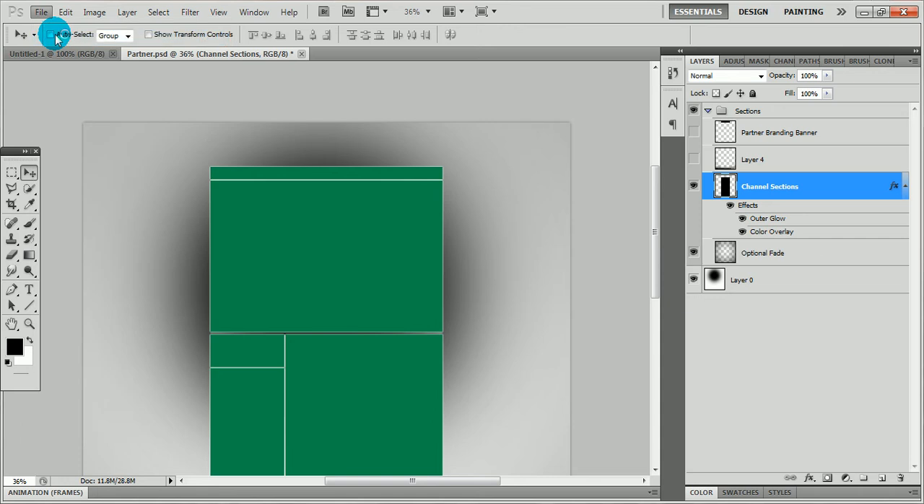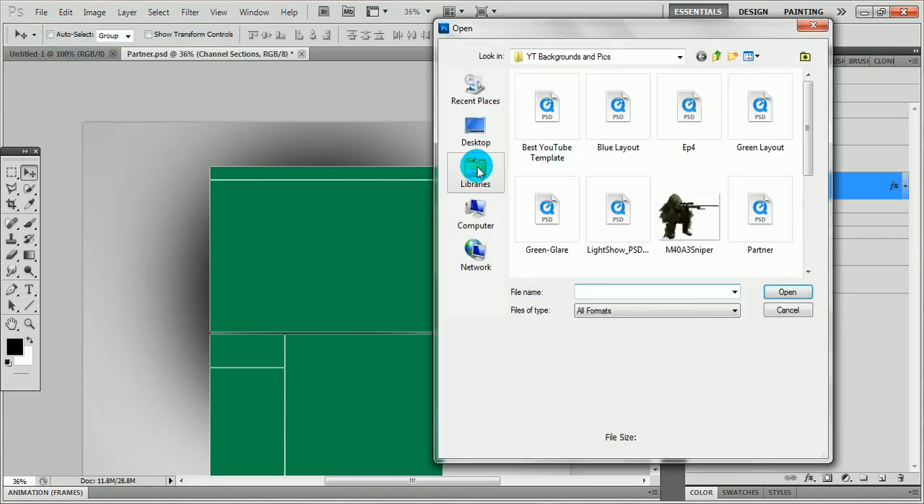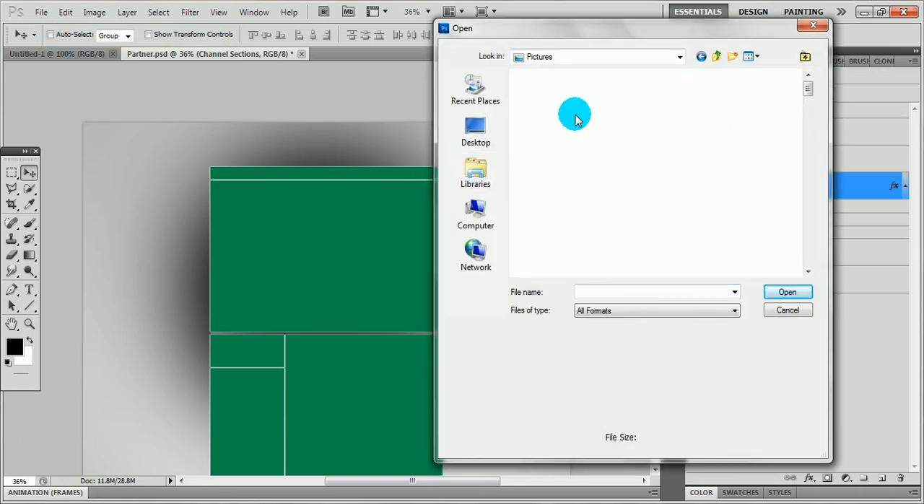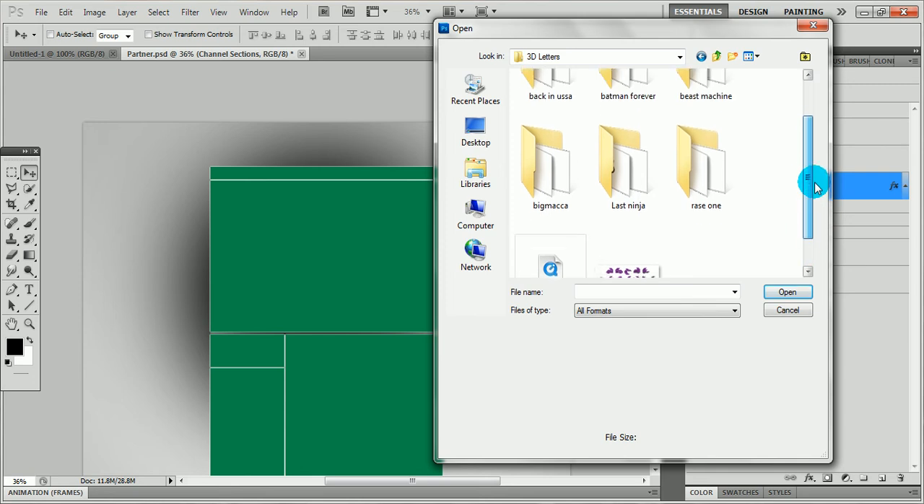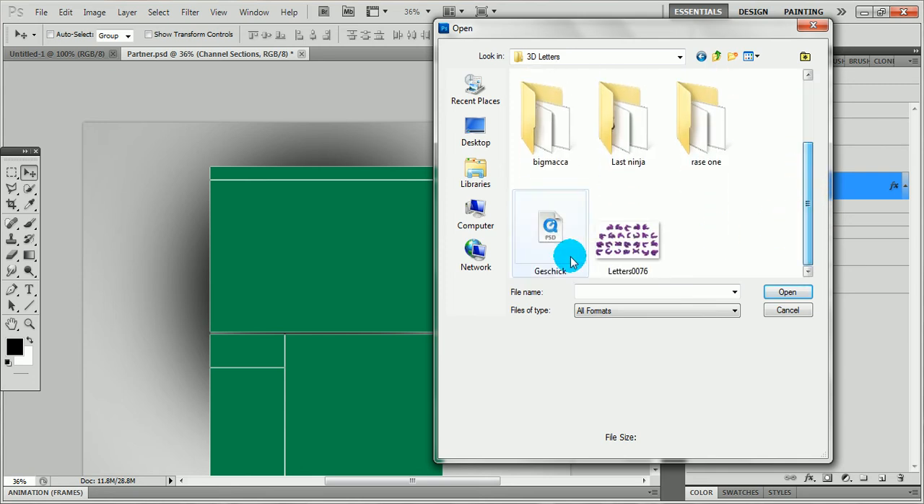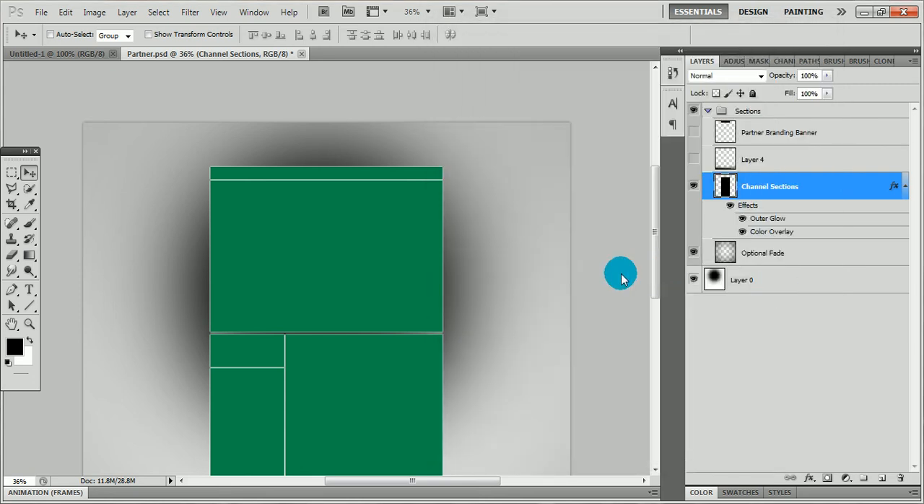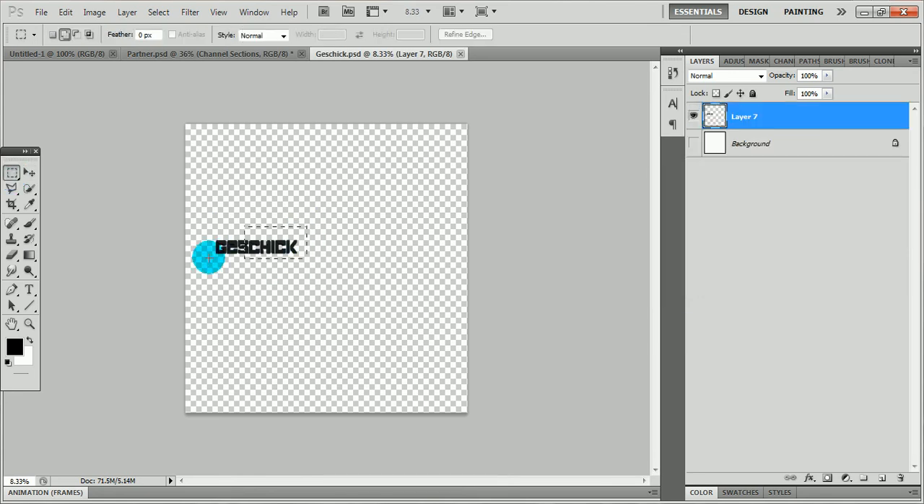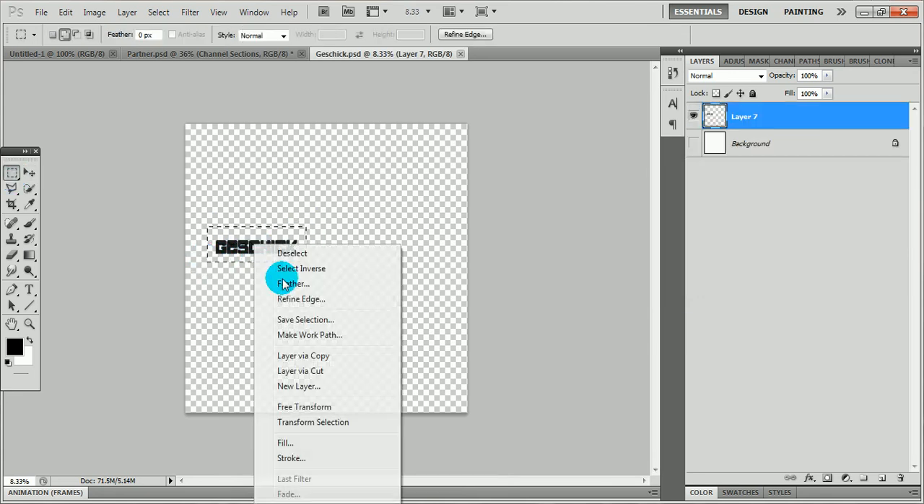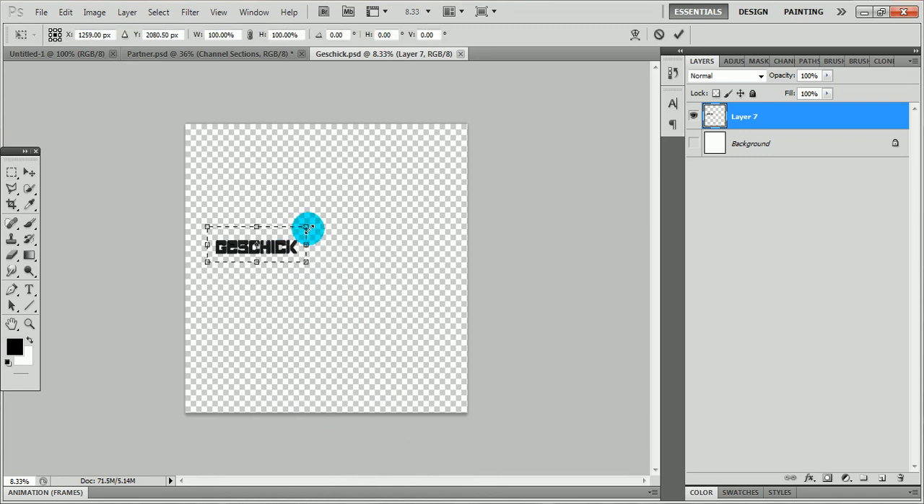So now I'm going to open 3D text that I have. I have folders of 3D text whenever I need it. And I'm just going to open up this Geschick one because I already saved it. Now the reason it's really small is, well, actually I have to make this smaller. So I'm going to highlight that, click free transform, make that smaller.